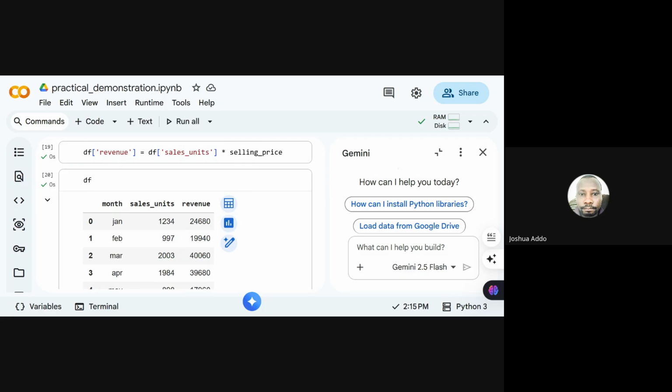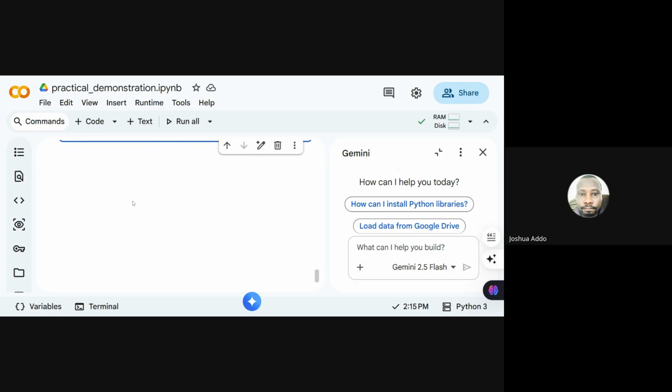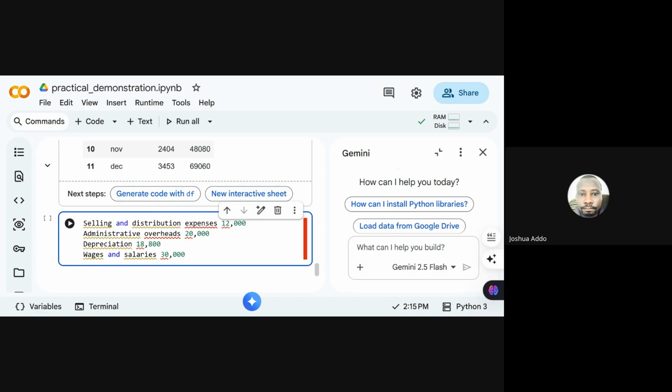So what we can do is capture these data as separate variables: selling and distribution expenses as a separate variable, admin as a separate variable, and so on, and later programmatically compute. So let me just copy it and paste it and edit. I'm only trying to be a bit lazy, so I'm going to edit it from here.